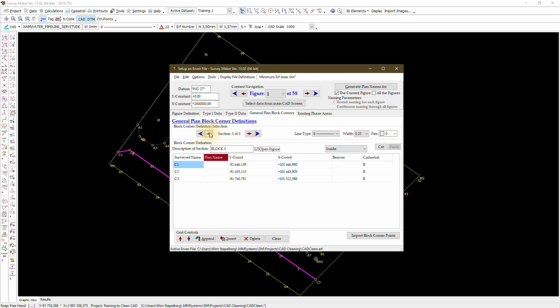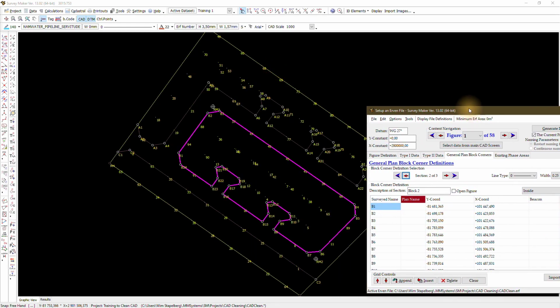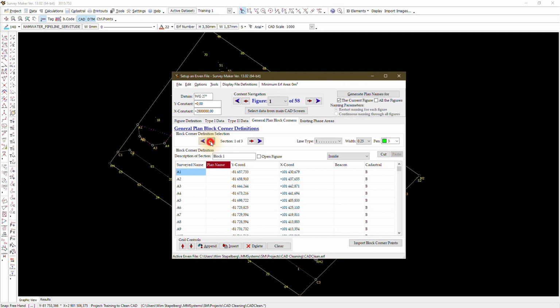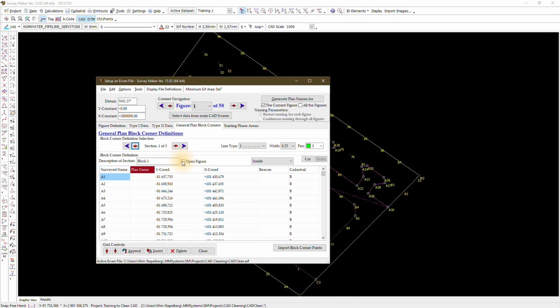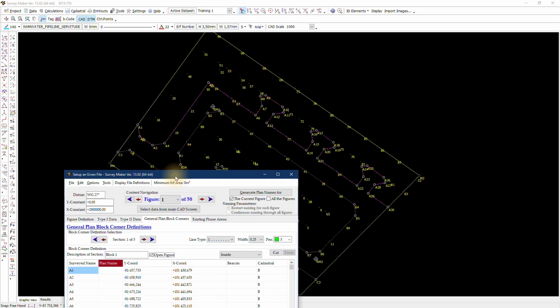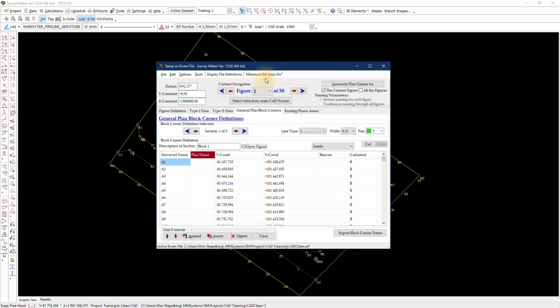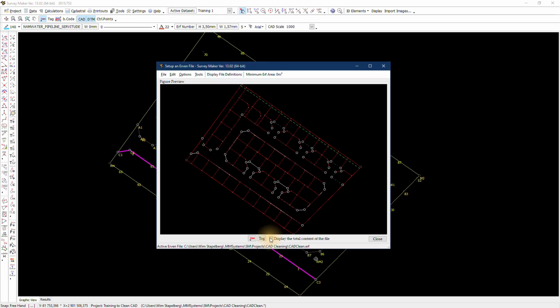If you look, we now have 3 block corners and we can just change the names. The lines drawn from the first to last points are wrong and indicates that these blocks should be open figures. Change this one to be an open figure. Now the display file definition displays the block corners correctly.